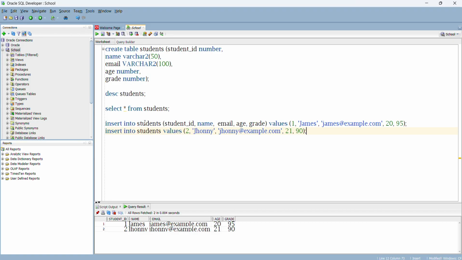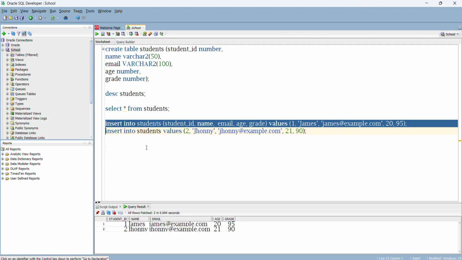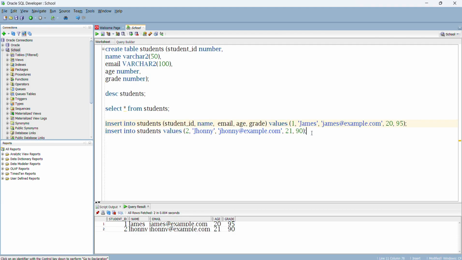Now there is one more thing that I want to add, which is about null, system defined null and user defined null. So let's first take the system defined null. We'll be using the first way of inserting values into the table. Let's say we don't know the email address of the student, and we just know the age, but not the grade. So let's remove the email, and we'll remove the grade as well.